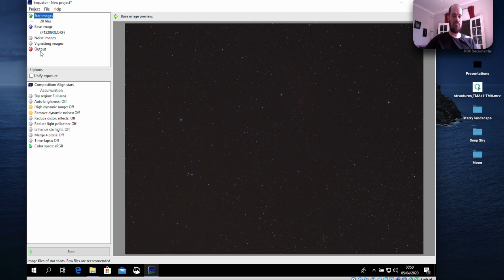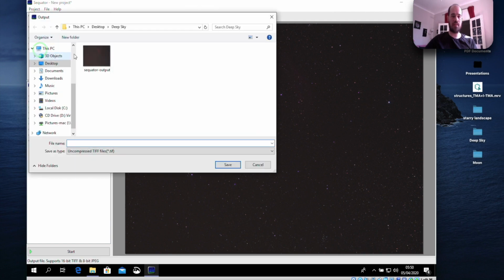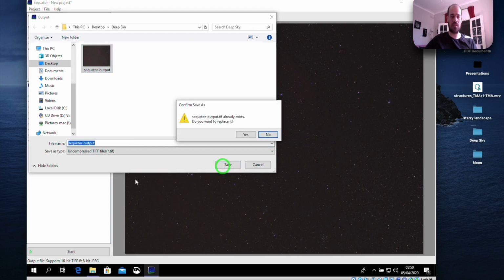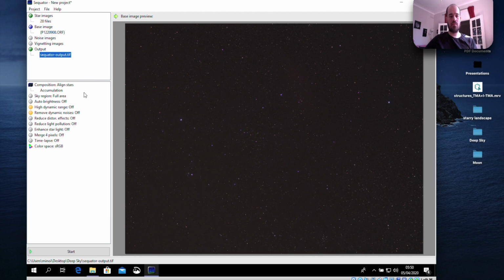So again, we select the output, and yes, we can select the same as the test that I did before. Do you want to replace? Yes. And then we move to the option. So now accumulation stars is fine. You see the sky region is full area by default and is okay. You can leave auto brightness off.